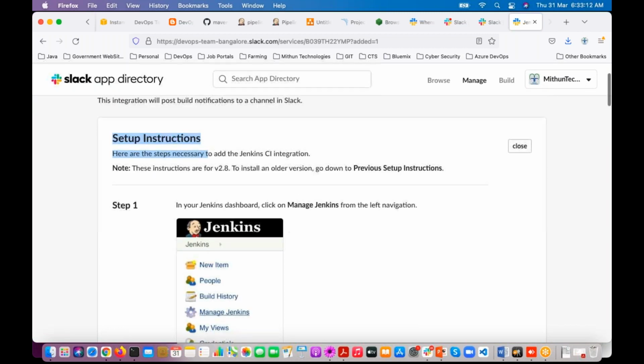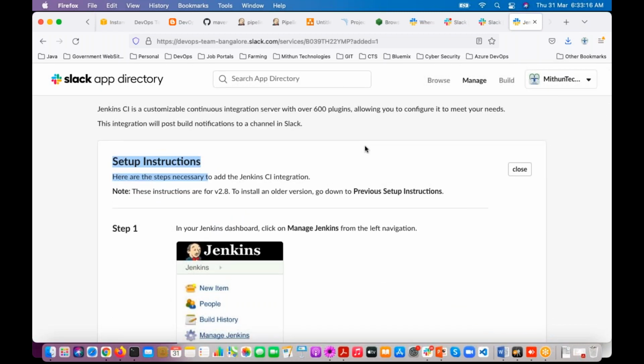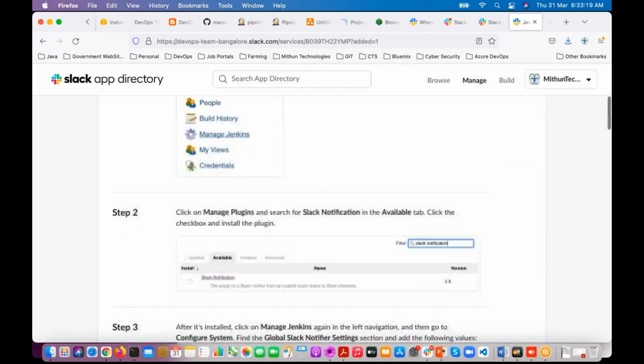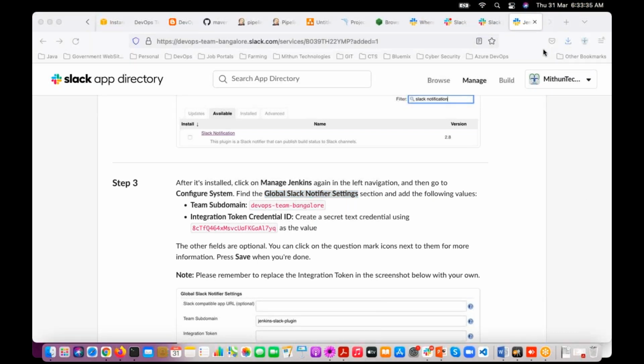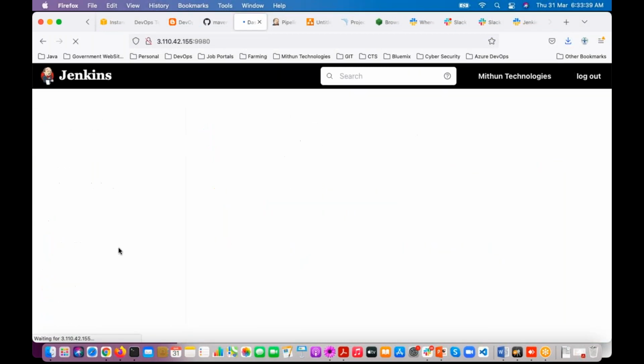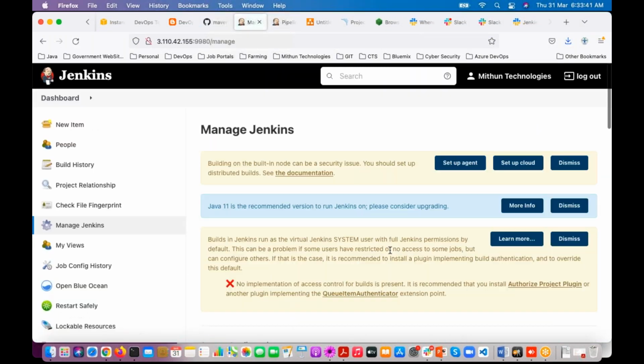Install that plugin. Which plugin do you have to install? Slack notification. After installing, if you go to manage Jenkins, configure system, there you will see the global Slack notifier settings option. Right. So now go to Jenkins, manage Jenkins.